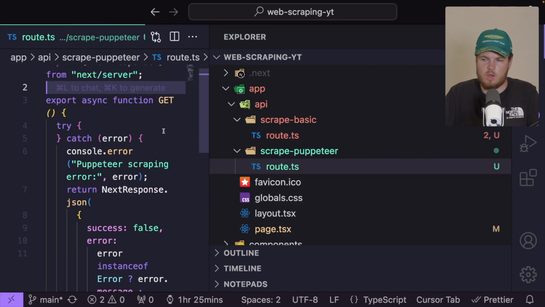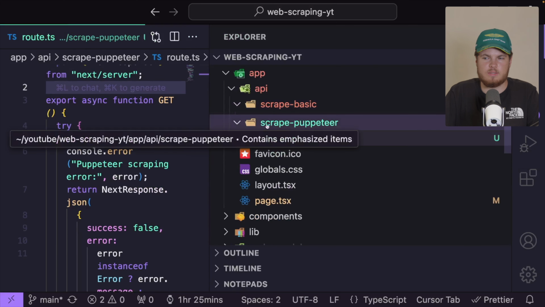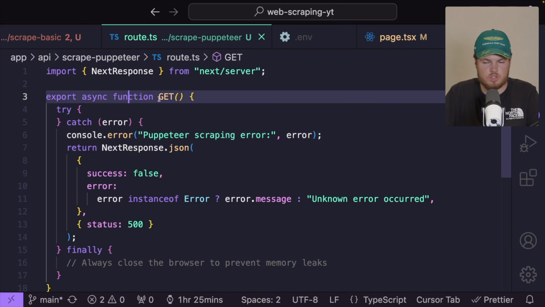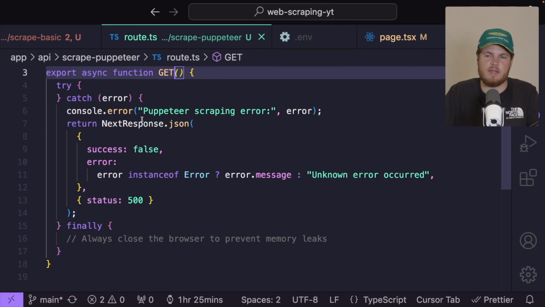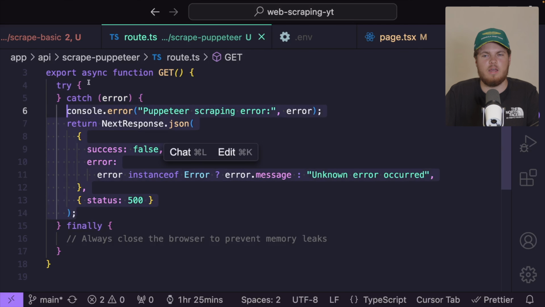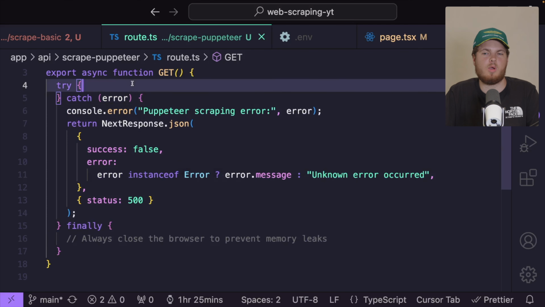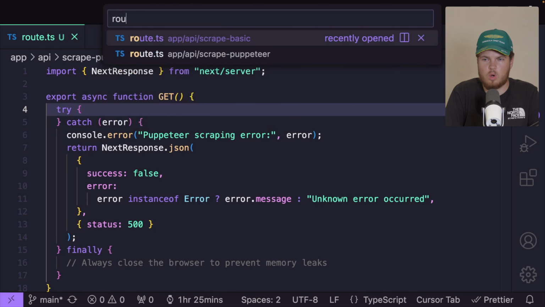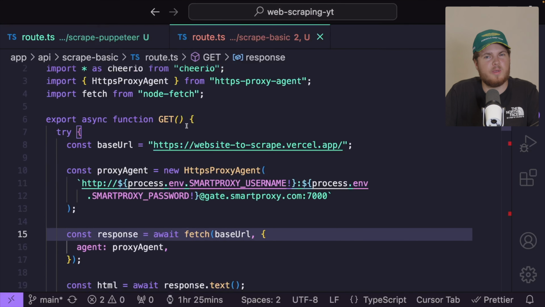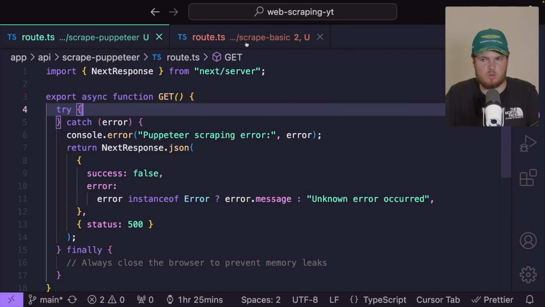So I have created a new API route, a new route handler called scrape-puppeteer. Inside of here, I again created an export async function. I expect a get request and I created a try, catch, and finally statement. So for the catch statement, I right now just return an error message, and for the try and finally statement, we currently don't do anything, but we will fix that together. So I want you to also open our old API route, because we will do a lot of copy pasting since we already created quite valuable code, which we can reuse in this route handler.